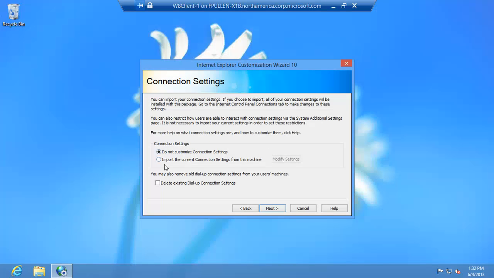You can also import current connection settings from this machine. This is useful if you want to deploy these builds to machines which aren't part of your network. Maybe you can't control through group policy. This could be useful for getting those connection settings out to those machines.